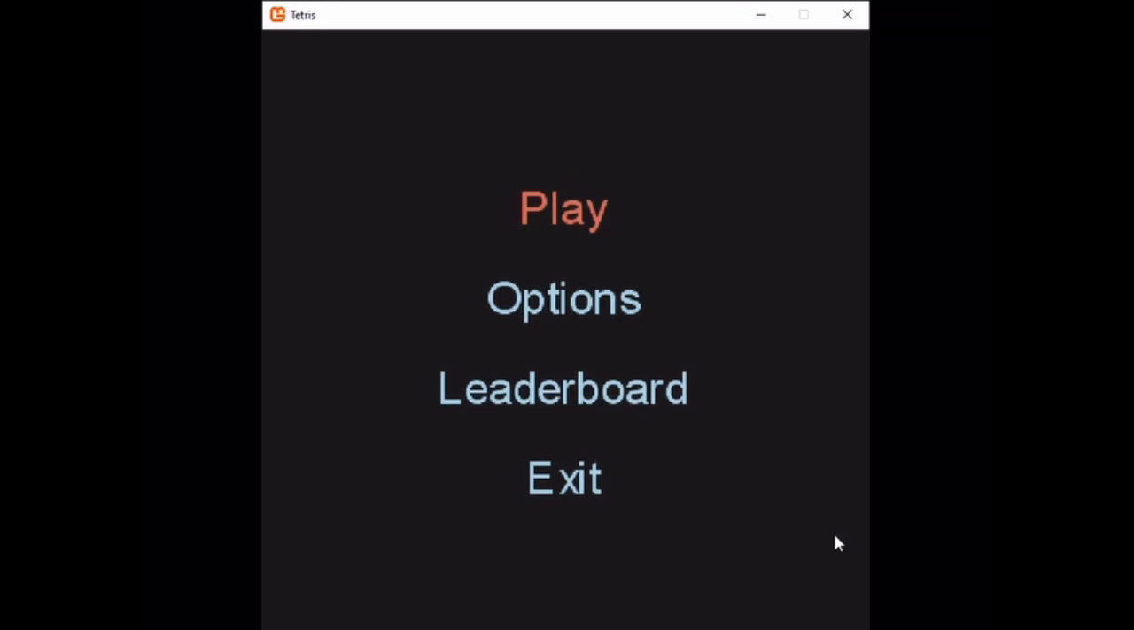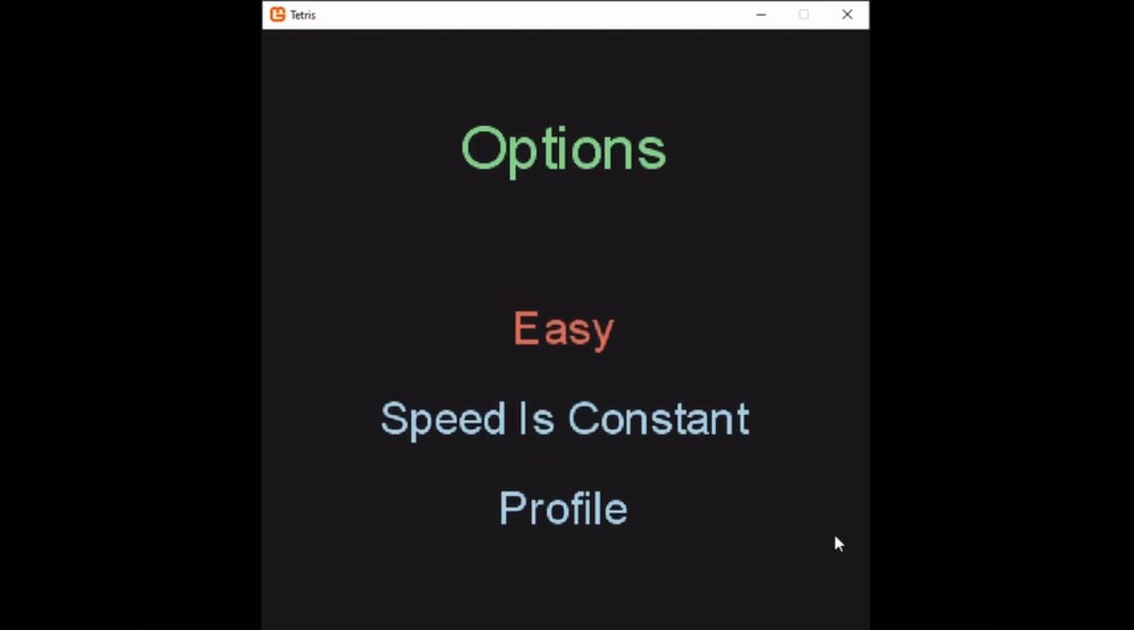Now let's talk about the menu. The menu has 4 options to choose from: play, options, leaderboard, and exit, of course, if you want to exit the game. I'll go through each option one by one and walk you through the different functions. So first, let's skip play and go straight to options. I'll talk about play last as it's the most exciting part. Click enter. As you can see, we're now on the options screen.